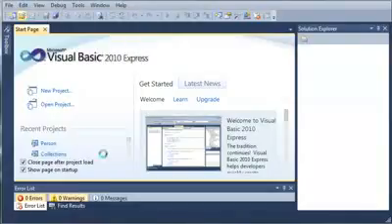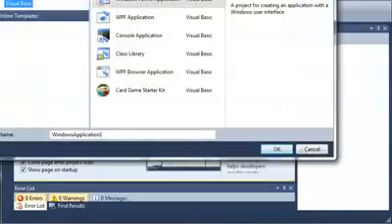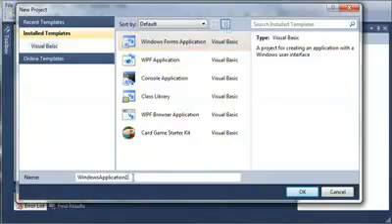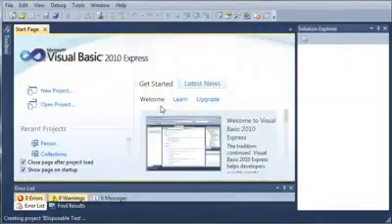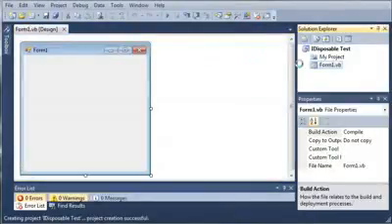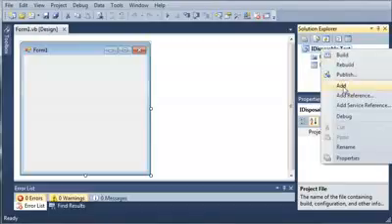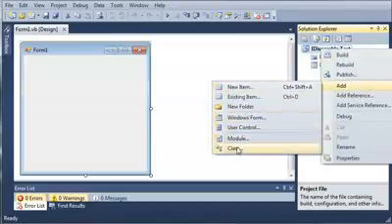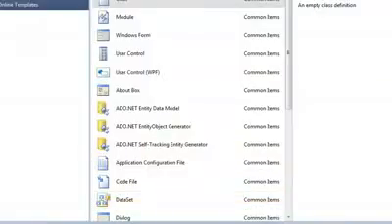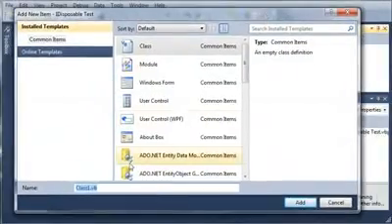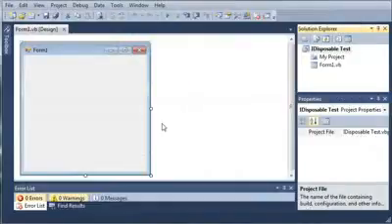So what we're going to do is create a new project here. We'll go to File, New Project. We'll select Windows Forms application, and we will call it IDisposable test, and then click OK. Now we need to add a class to our IDisposable test. We will add a class, and call this class do stuff.vb, and click add.